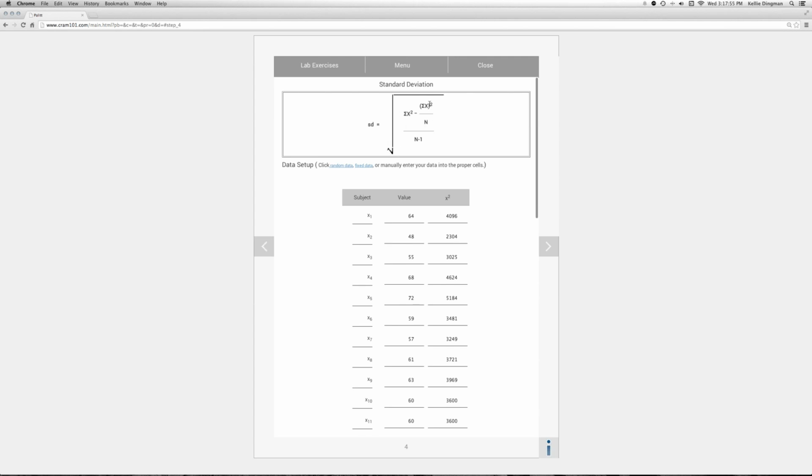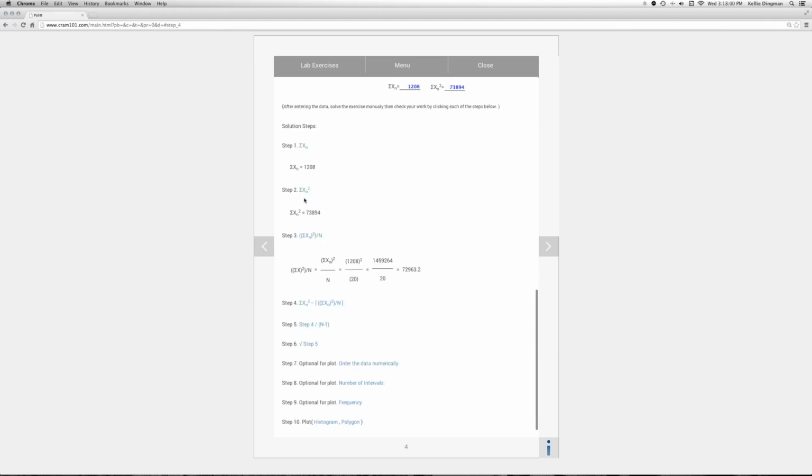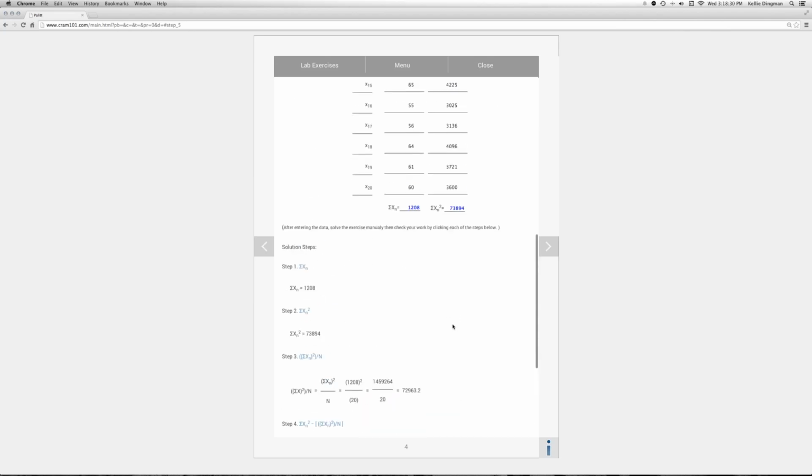And then the next thing we want to do is to solve for the entire numerator. Let's solve for this piece here. And again, we have the values that we need to solve that. So let's click on that. So here's our 73,894, which we got when we squared each score and then summed those. So 73,894 is the left-hand side of the numerator, minus the right-hand side of the numerator, which we just found was 72,963.2. The difference of those two values gives us a value of 930.8. That's our numerator.